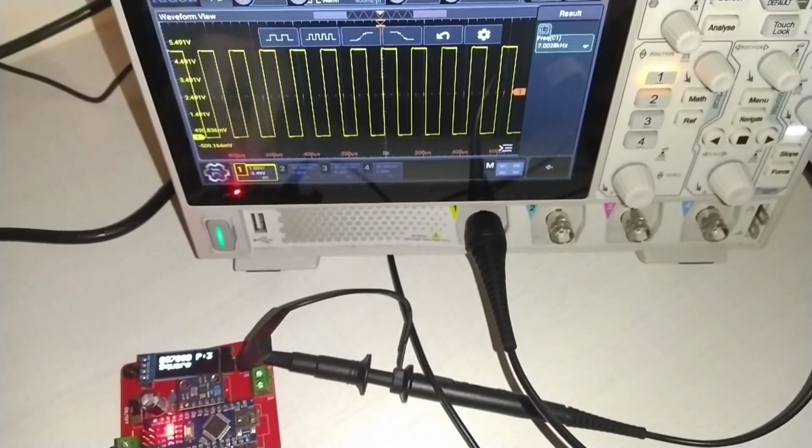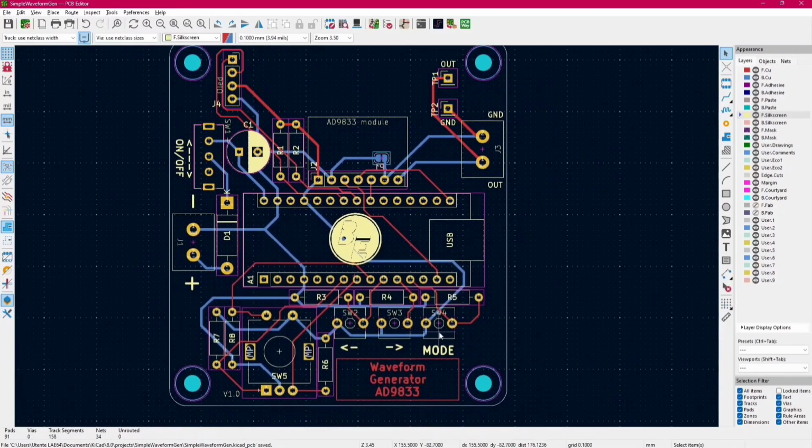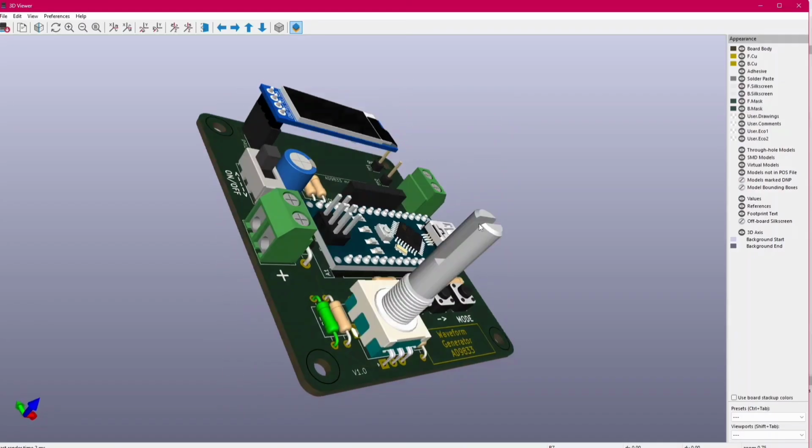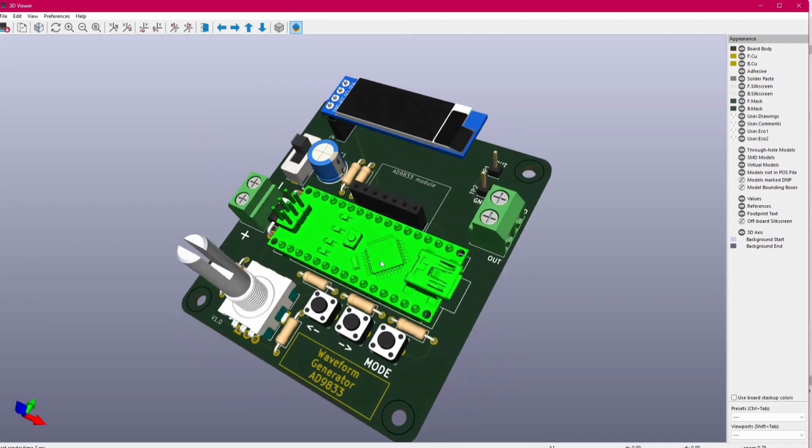Hi all, in this video I want to share with you a function generator I made that even beginners in PCB design can make, as the design is really simple.